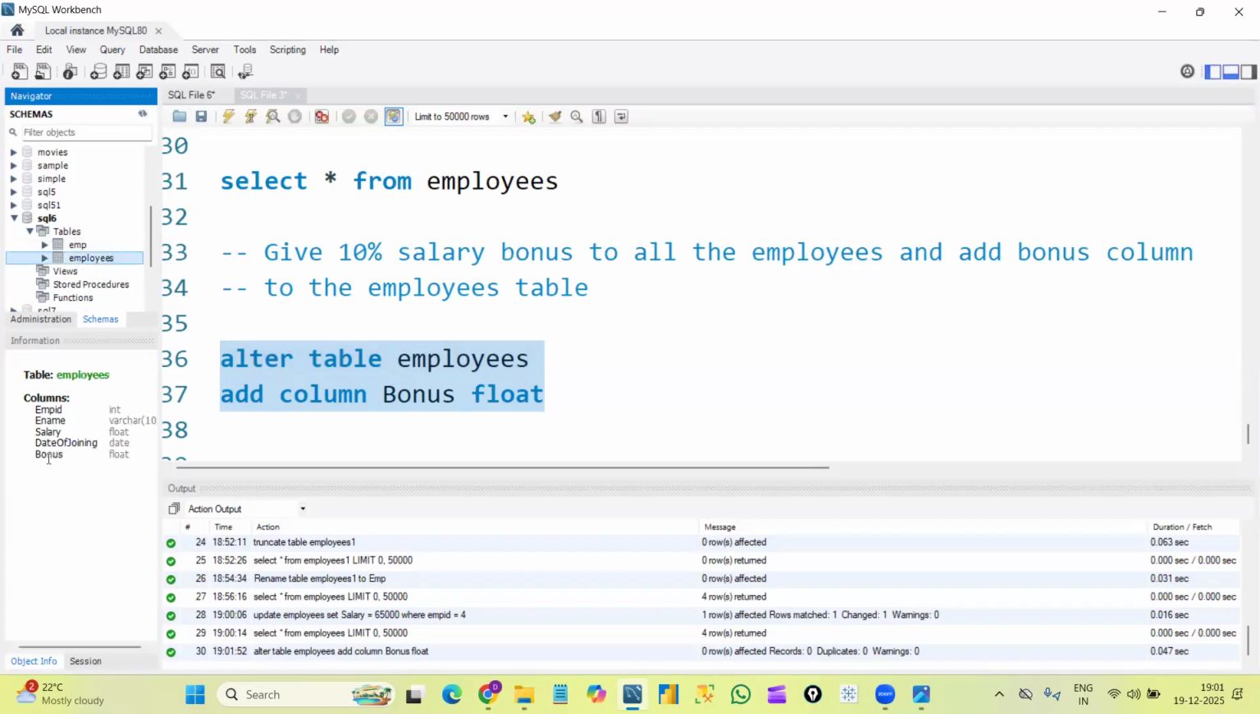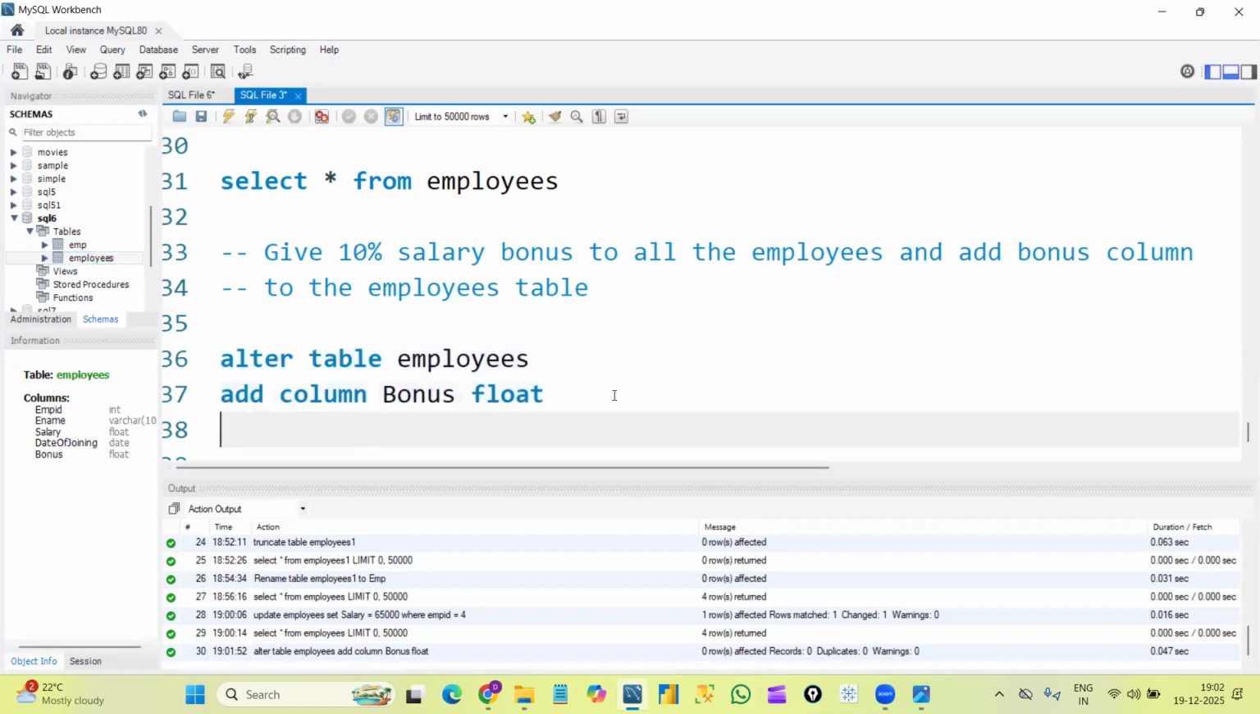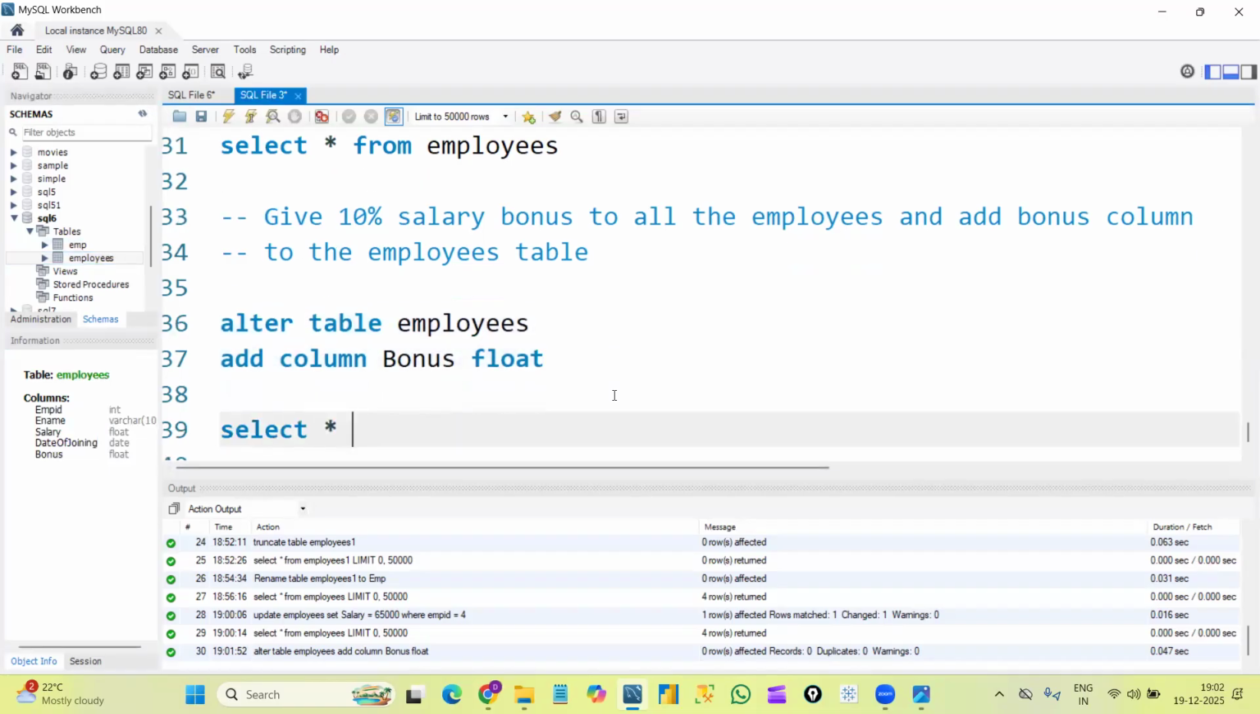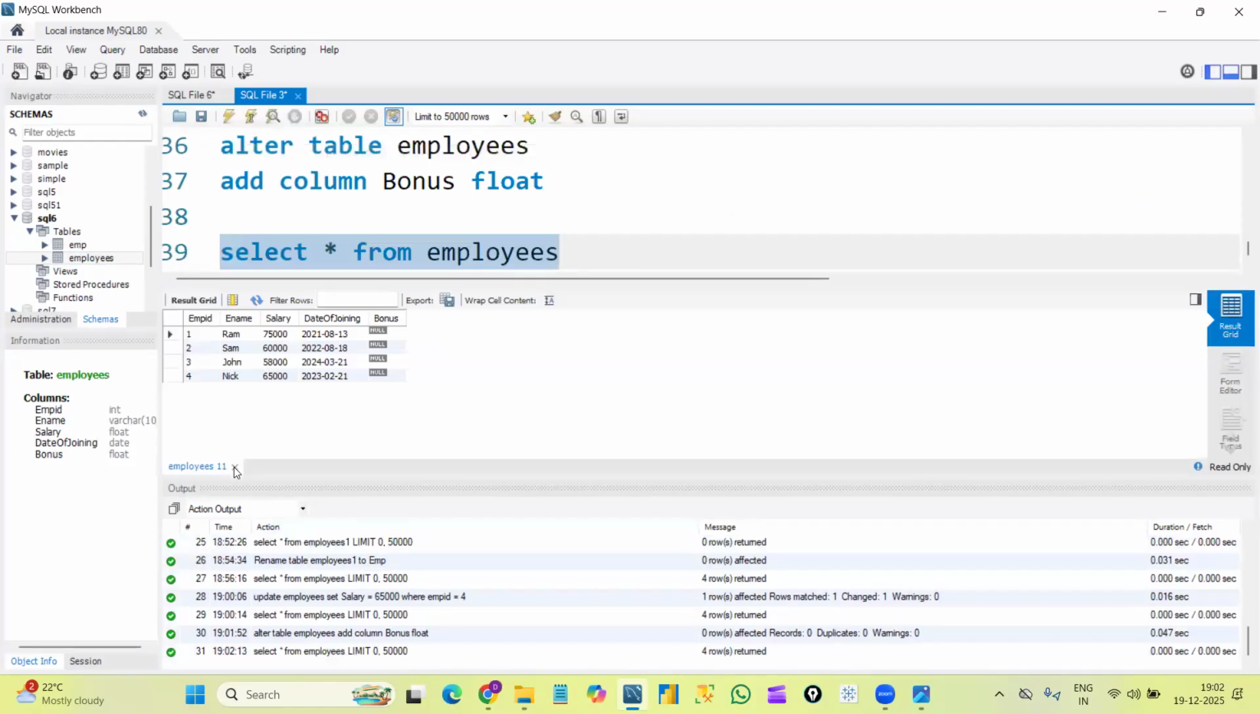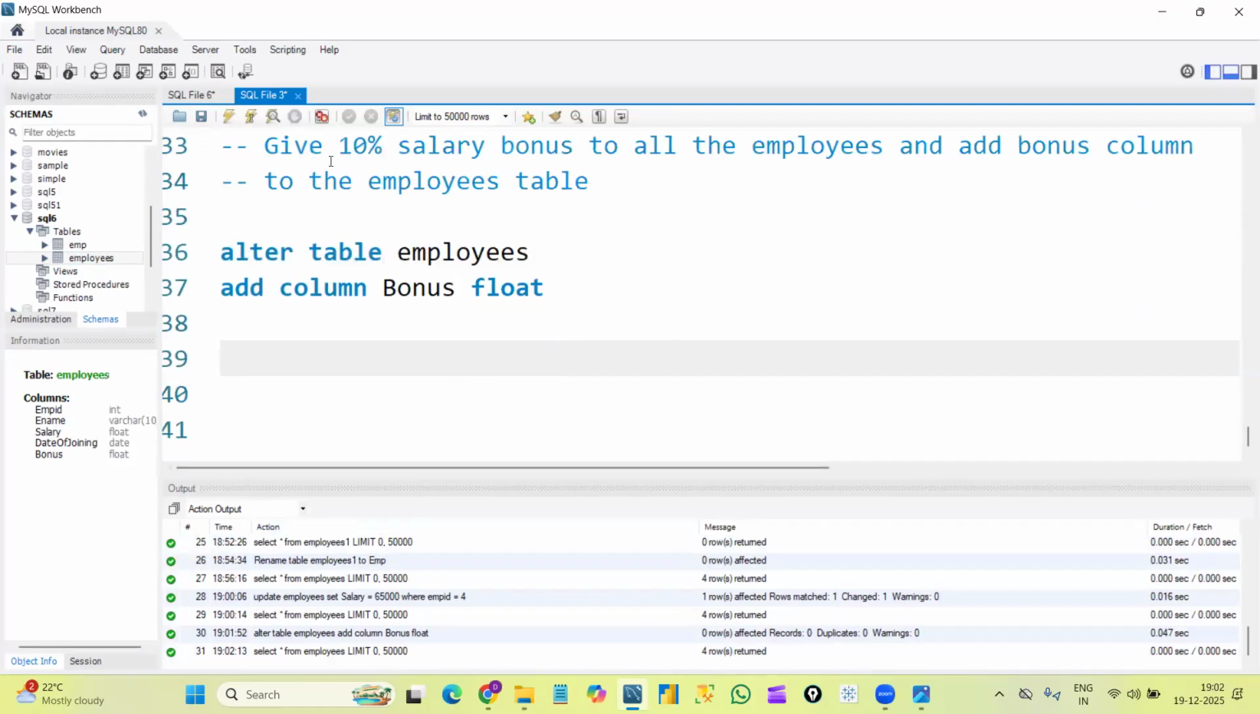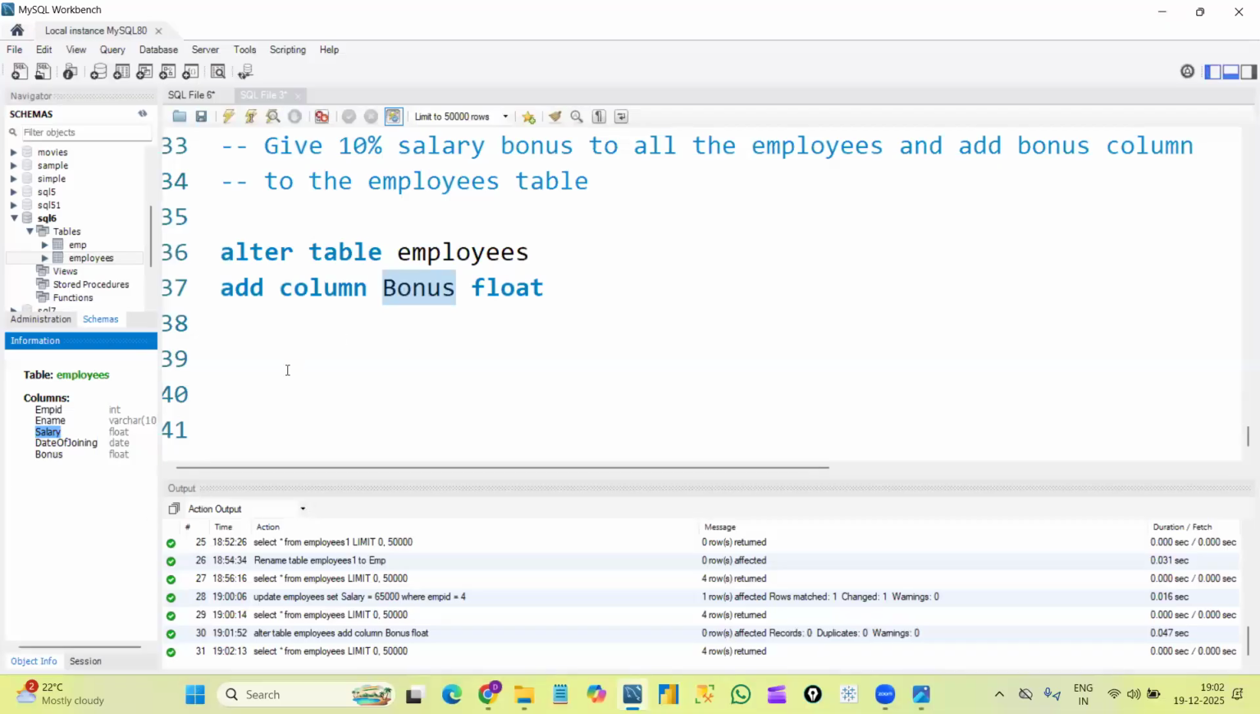Refresh. Okay, employees bonus I got. Now if I select from employees, by default we will have null values in float, of course. Right now I wanted to give 10% salary bonus to all the employees in the bonus column. On the salary column, 10% value I wanted to give as a bonus.